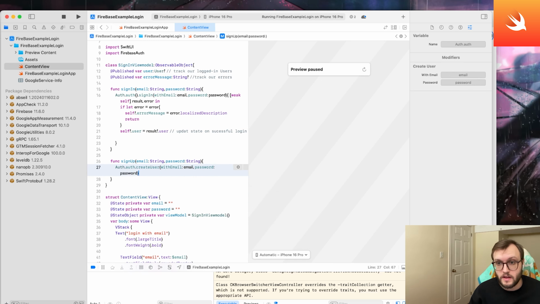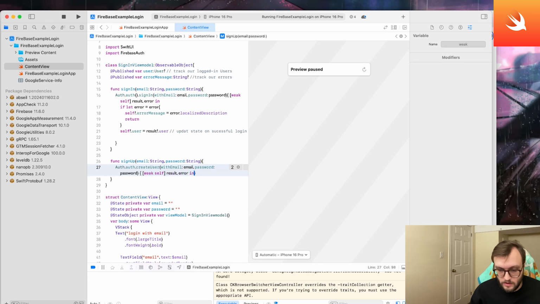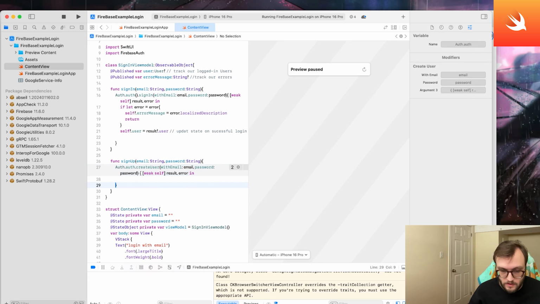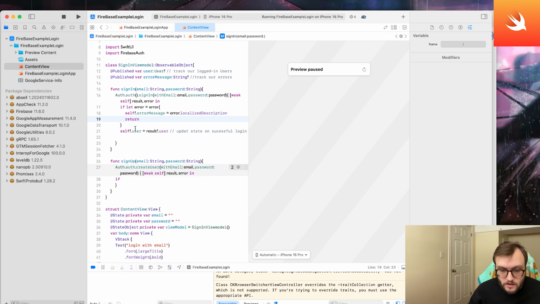All right, outside of this bracket, we're going to do the exact same thing we did above. So we're going to add a brace, and then we're going to add our square bracket, weak lowercase self. Outside of that bracket, result, error in. All right, and here we're going to say if let error. Actually, we can even just copy and paste what we created above. That's honestly going to be the best.